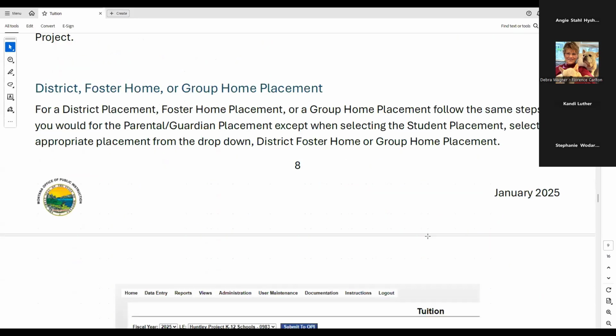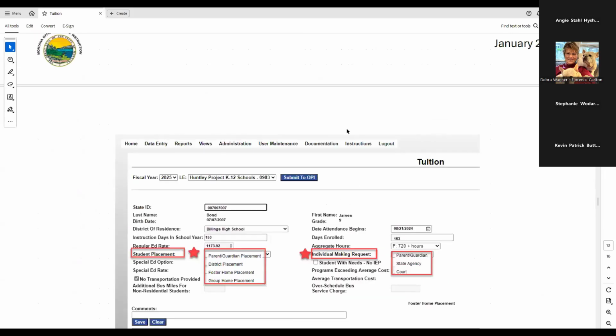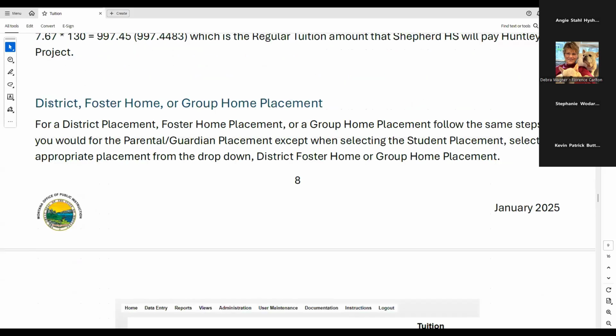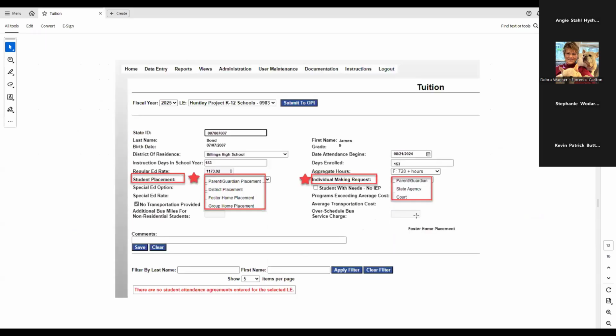Again, this example here is if you've got a district to district placement, foster home, or group home. Let me explain a district to district placement. Let's say you've got two schools within the same district. Let's say we've got Billings Elementary School District, and within that Billings Elementary, how many schools are in Billings? A lot of different elementary schools.